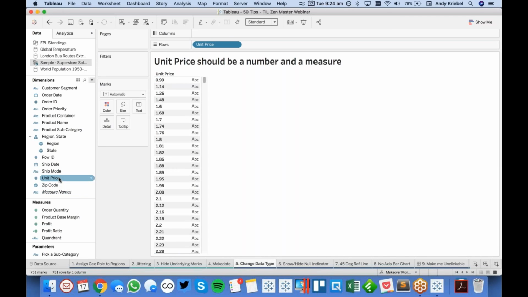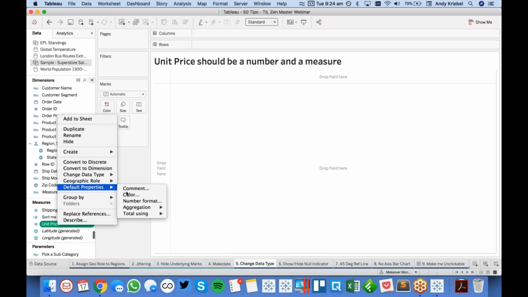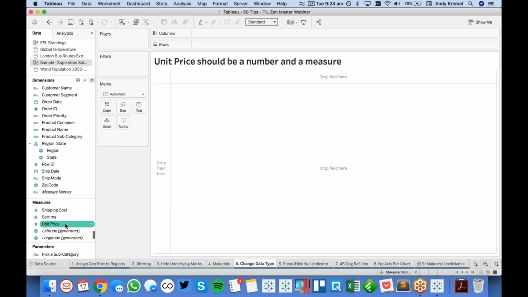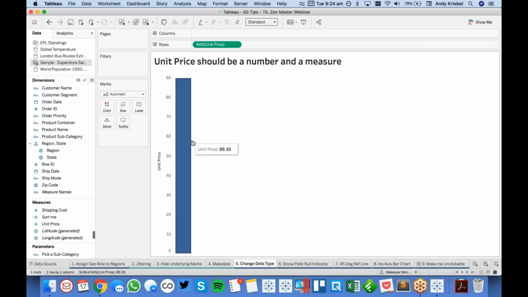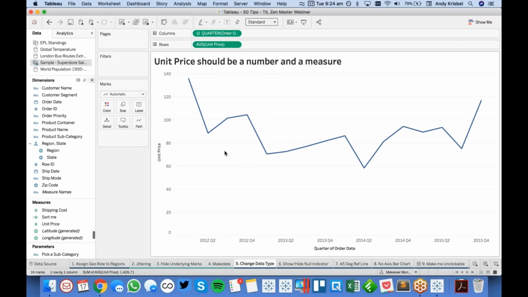That's just the default number format. But if I want to make it a measure, all I need to do is drag it down to my measures. And there we go. So now I can set my default aggregation to an average because I want to look at the average price. If I drag that into the view, I'll see my average price is $89.35, and I can look at it over time and see how my average price is changing over time.